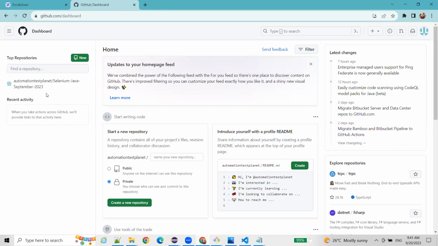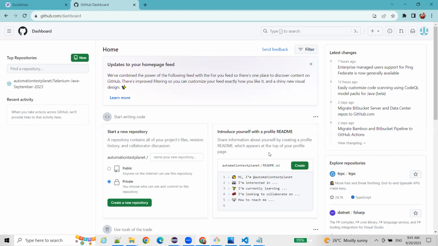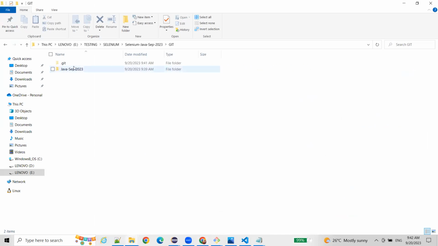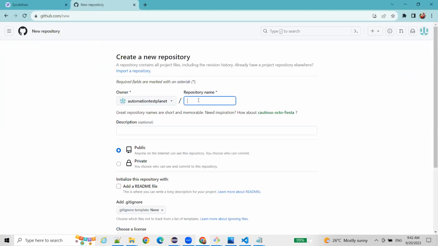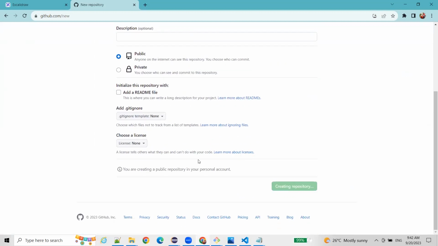Okay, so here what is the name I gave to this Java project? Java September 2023, right? Okay, if you want to use only, okay, so here what you can do is create a new repository. So here name Java September 2023. Okay, so the same name I'm giving, Java hyphen 2023. Okay, so create repository.